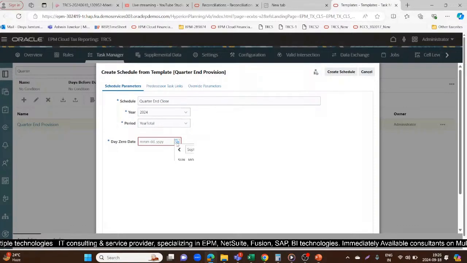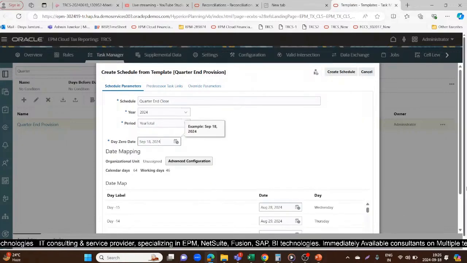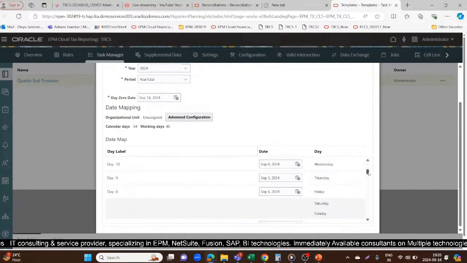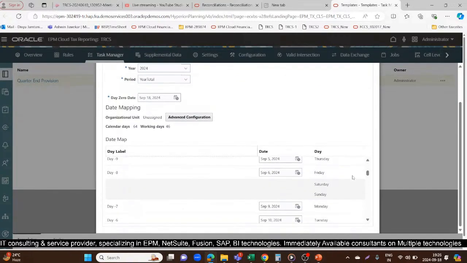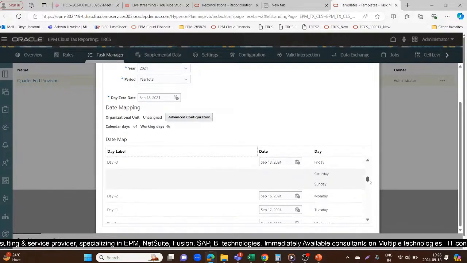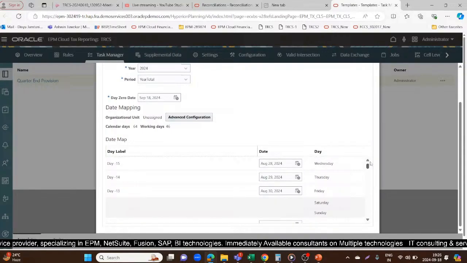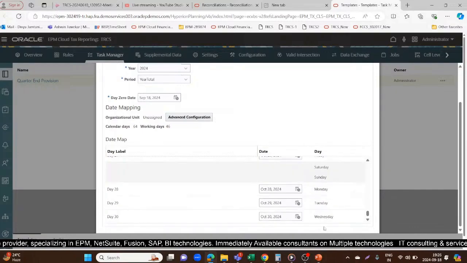Period year total you can define the zero date as like 18th September, and what all you selected, the 15 days before, it will show you all those zero date, and it will show you the 15 days excluding your Saturday Sunday which is a holiday, non-working day. So you can see day 0 is your 18th, what you said is Wednesday, and 15 days before it will get started, that is the task will get started from 28th August and it will be ended on 30th October.